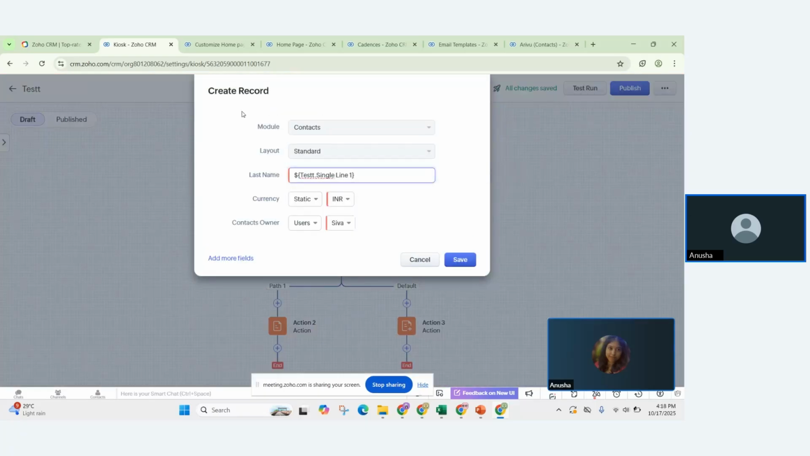As you can see, I chose create record. It will create in the contact module, and we can choose the layout as well. For the last name, I have set the name the user entered previously, right. That will be saved in the last name field.